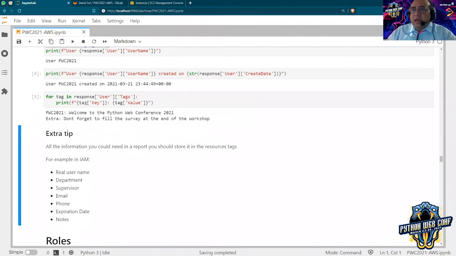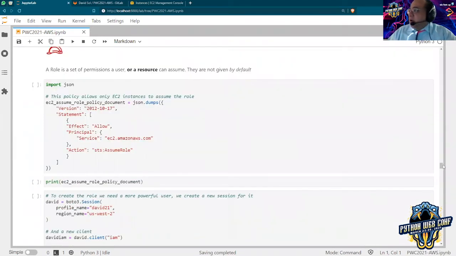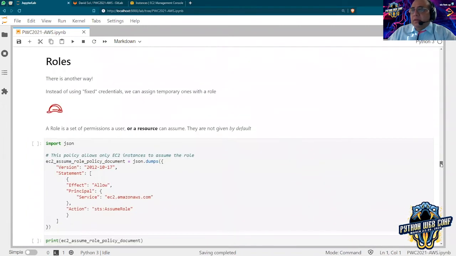So nice, we have connected and we are able to get information from AWS. There is another way. There is not only accounts, users, sorry, for doing this with access keys and secret keys. We can use roles. Role is a very important thing in AWS. It's something we must master. We can get a lot of use of roles. Roles have to do with temporary credentials, and I have my role here for AWS.